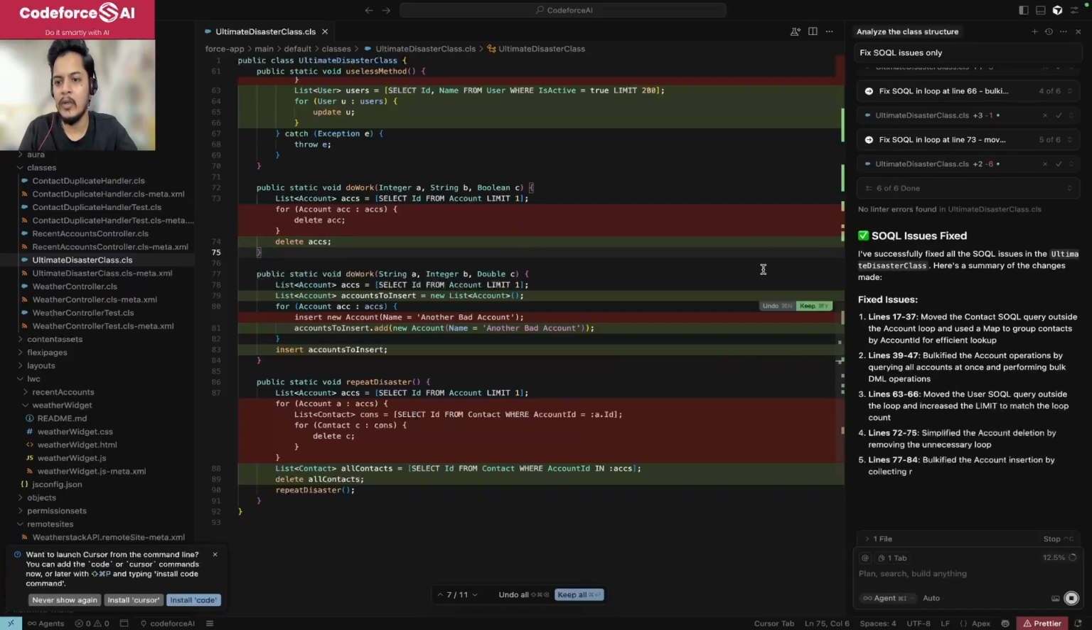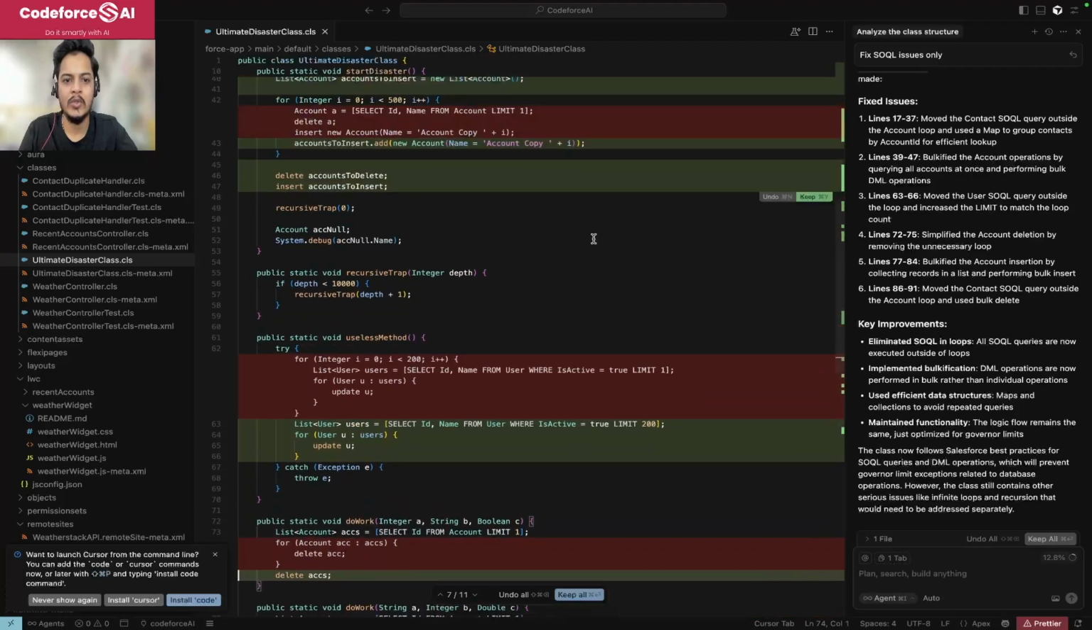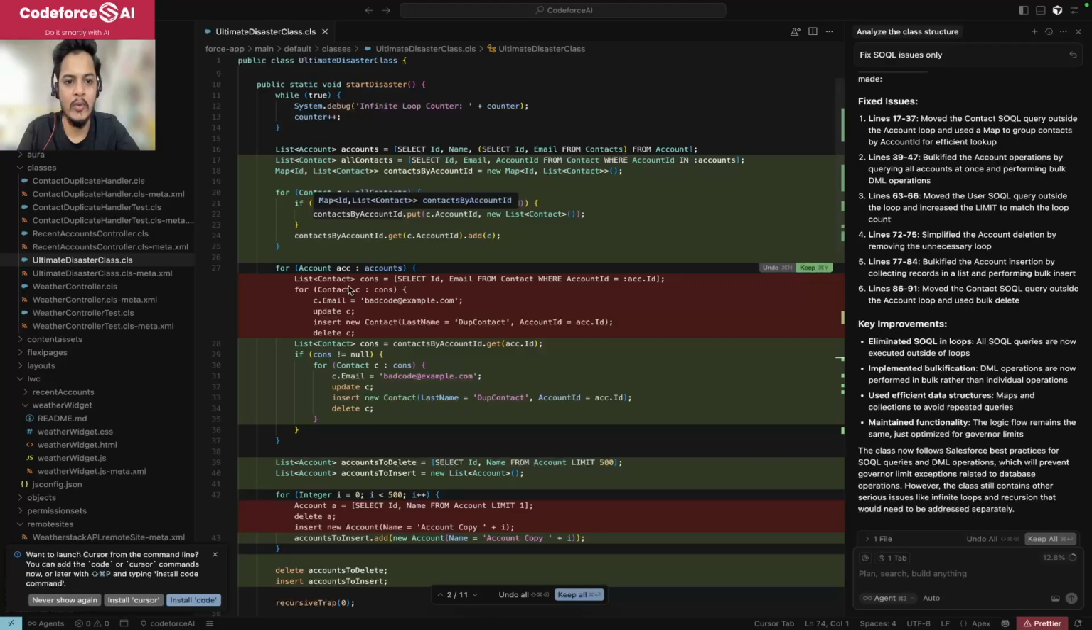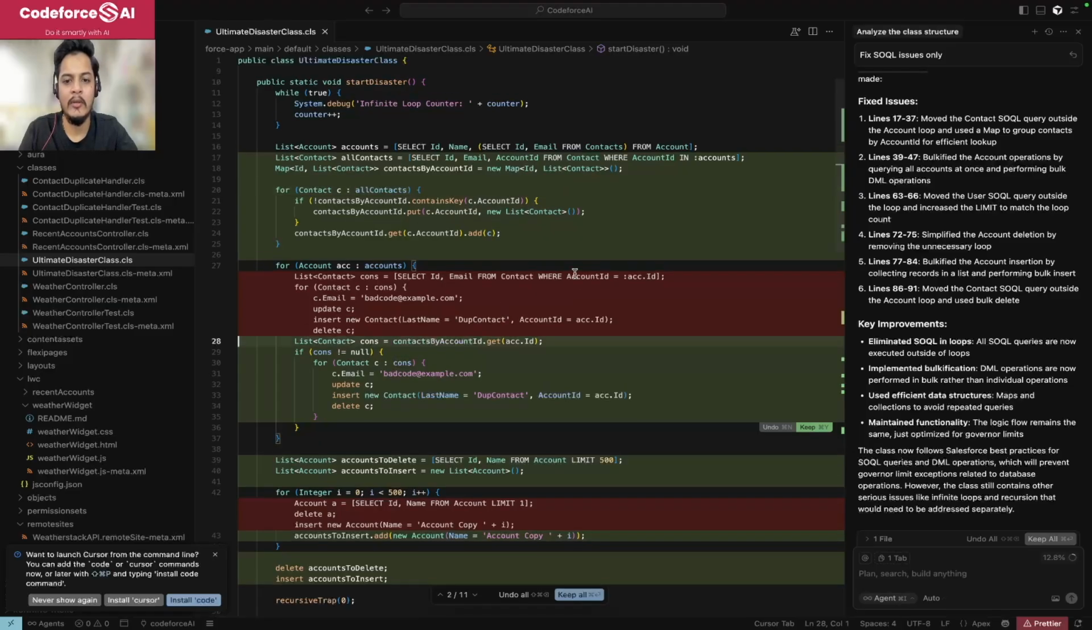Now it is saying it completed all the SOQL issues. We can go over one or two. The previous code was like this: it was running a SOQL query inside this loop. Now it created one map with a better naming convention, populated that map and is utilizing that map here. So the queries are not running inside the loop.